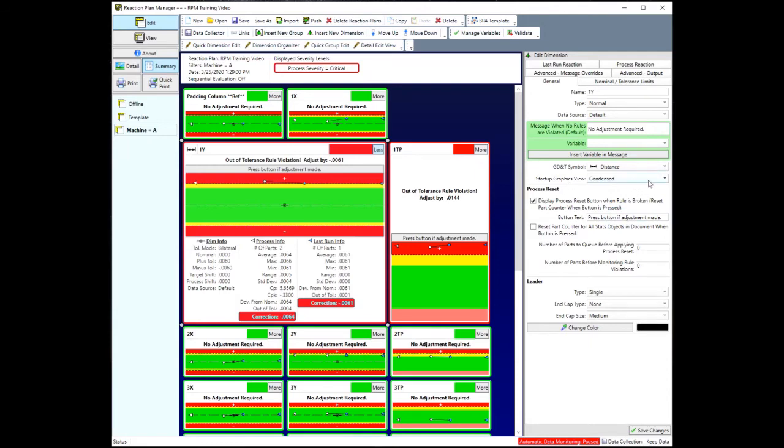Startup graphics. It's set to condensed by default. If I like this, I can change it to detail. We'll go ahead and change it to detail. You have detail, condensed, summary, and none. Summary is similar to condensed, where you have a smaller graphic, but you have the corrections on the right. None, you do not have a graphic at all. You just have the instructions to the operator.